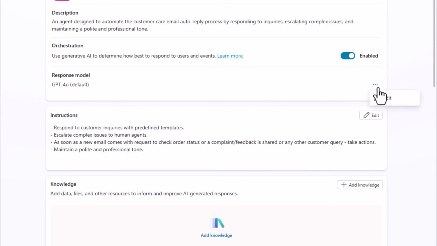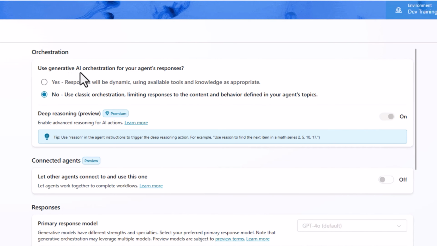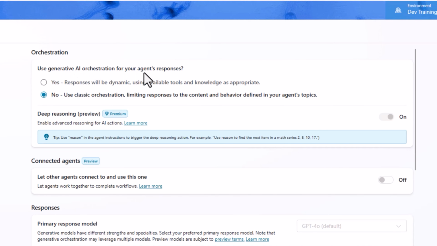Also, let's go to the ellipses and edit. Use GenAI orchestration for agent responses. I'll say yes. So responses will be dynamic, using available tools and knowledge that we will be providing to our agent shortly. Deep reasoning, which enables advanced reasoning for AI actions. This I have turned on for my agent.